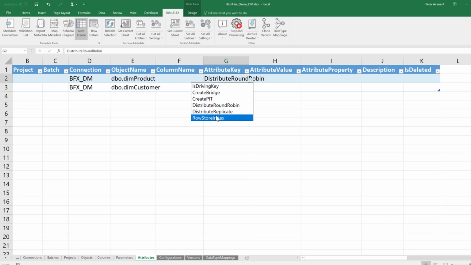And personally, that's all I use. But we have the option here, and I've switched it on here on the customer. Sorry, I want to leave that one as round robin. And I've switched it here on the row store index.